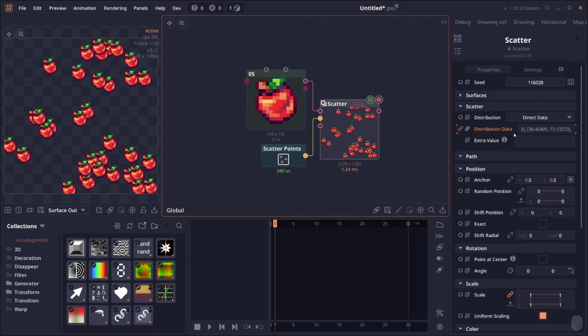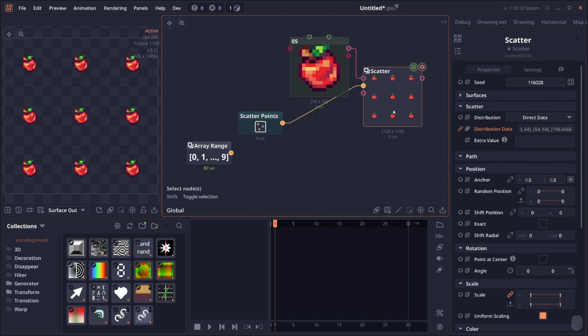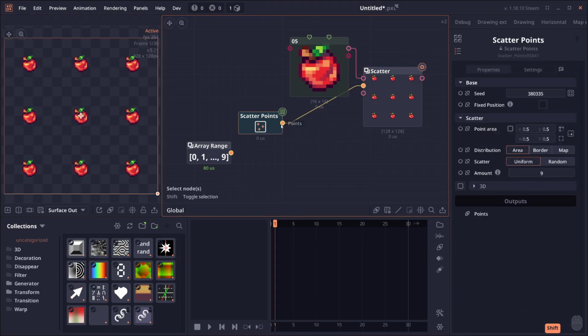Now then, improvement on the extra value property here. When using the direct data, you can provide extra information to tell the node how to modify, how to transform each of the copies, and you can do that by providing extra information into each of the points. Like for example, I have the scatter point here, right? It outputs an array of points like this.